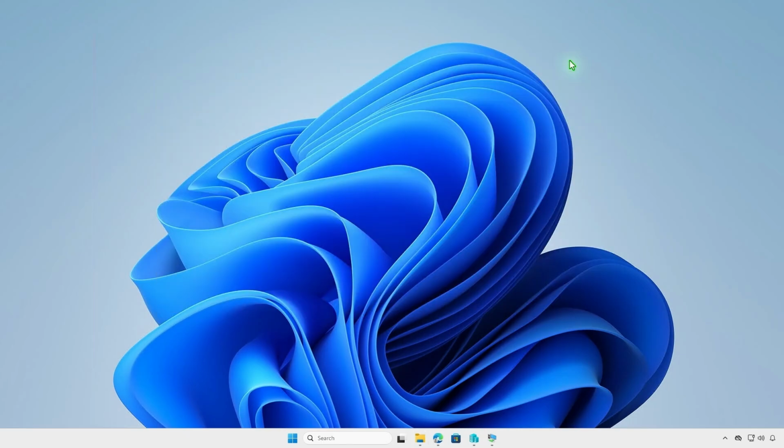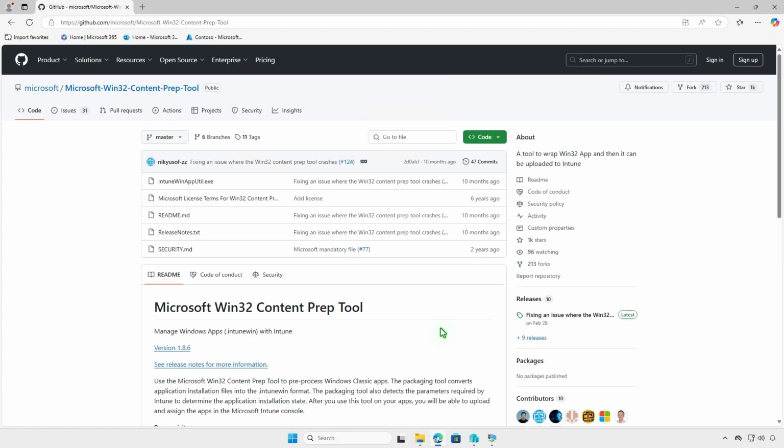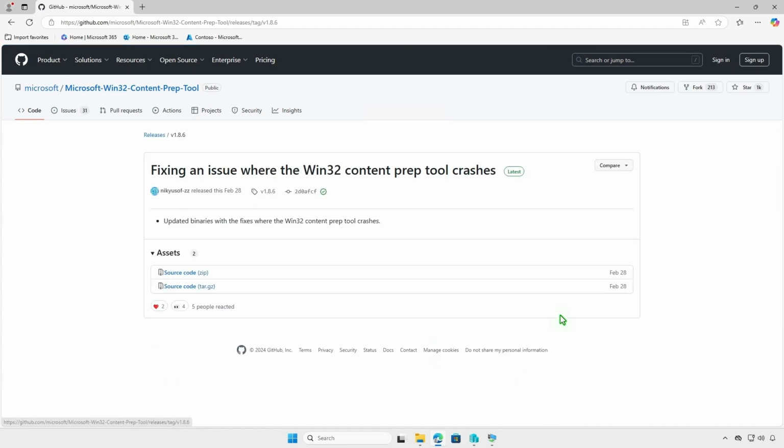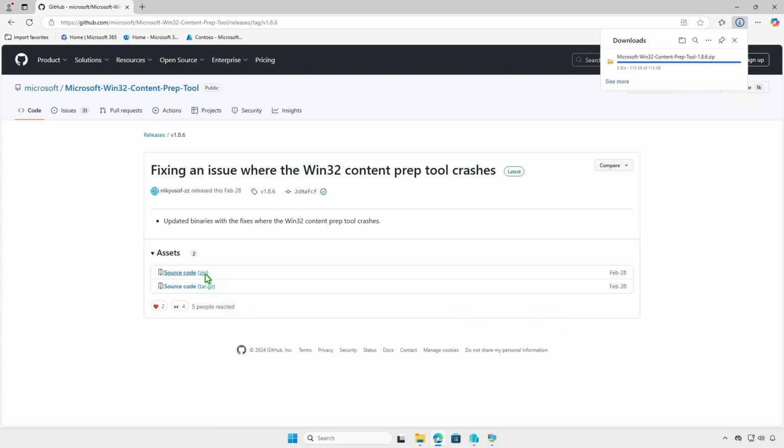Before you can add a Win32 app to Microsoft Intune, you must prepare the app by using the Microsoft Win32 Content Prep tool. The tool converts application installation files into the .IntuneWin format. Download the Microsoft Win32 Content Prep tool from the official Microsoft GitHub repository.